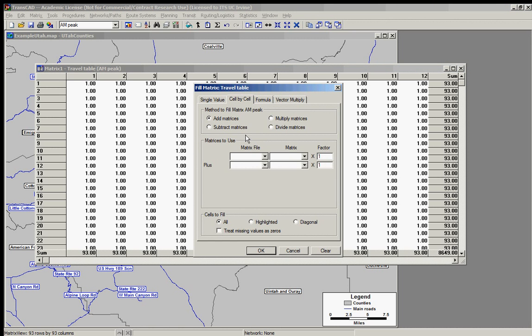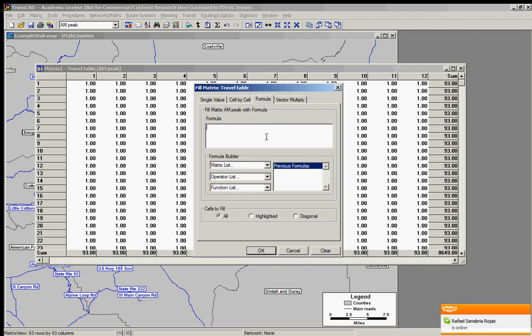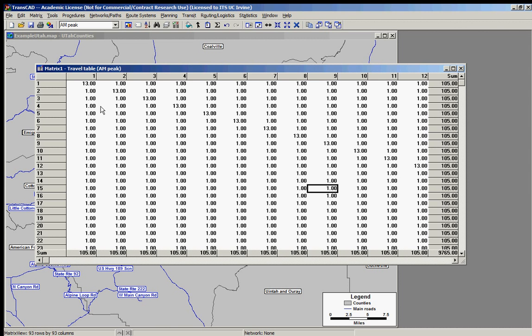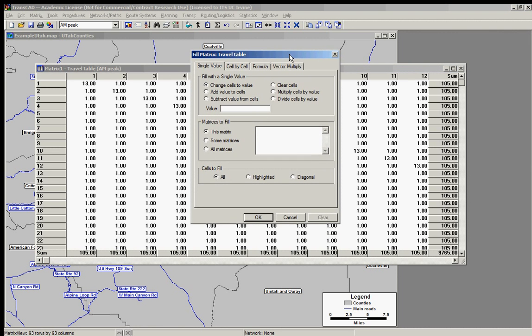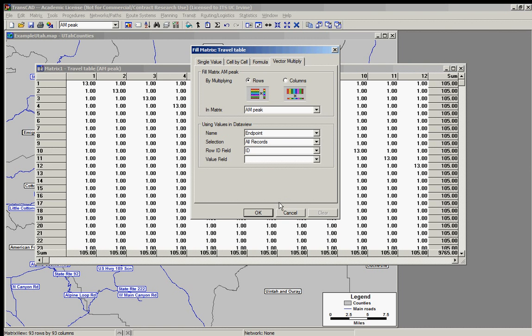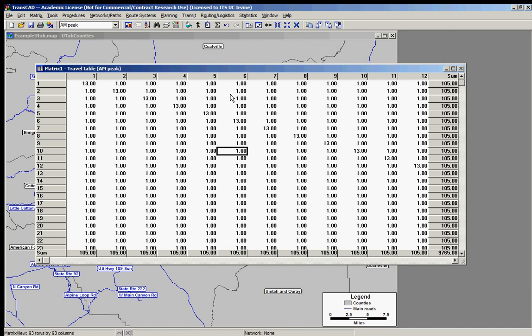We can do cell by cell, or what I like most, formula. So let's suppose we want AM peak times plus PM peak only in the diagonal. That's it. We can do vector multiplication. We're not going to use it, but just so you know it exists.